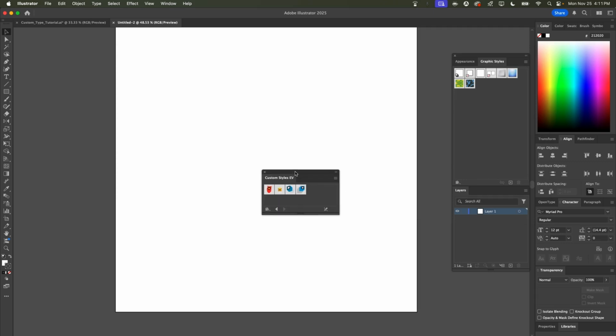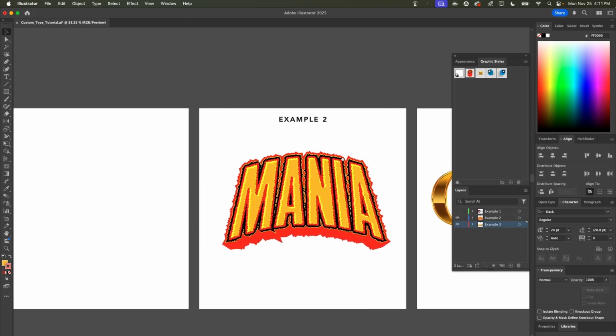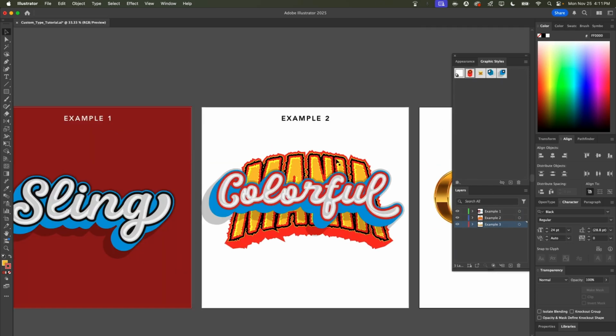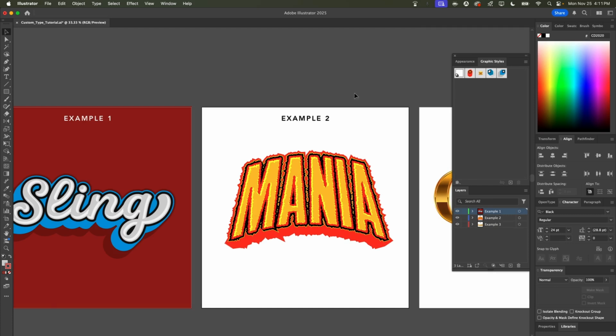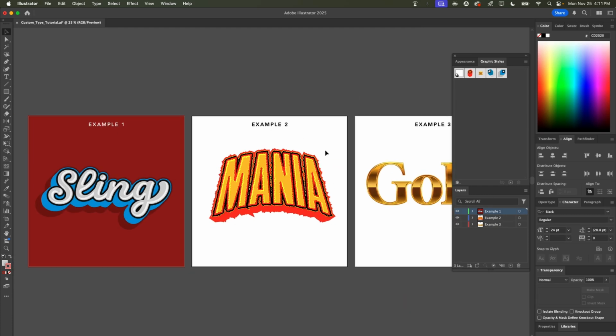So once again, this is a really fun and unique way to create custom text effects inside of Adobe Illustrator. I encourage you to try this out for yourself, have some fun creating these effects, and save your own presets because it is a huge time saver.